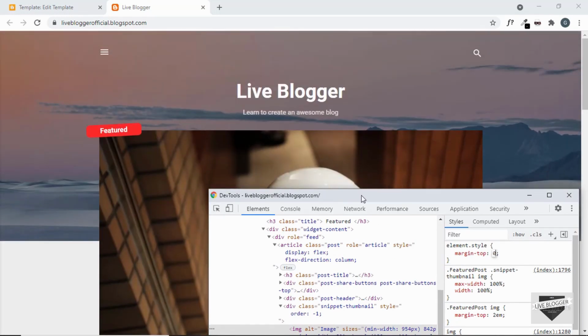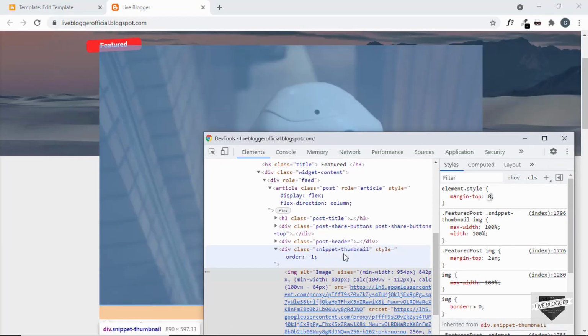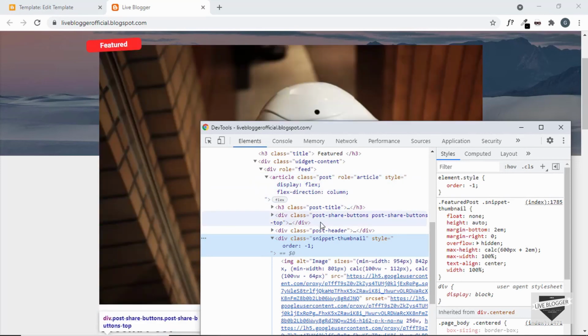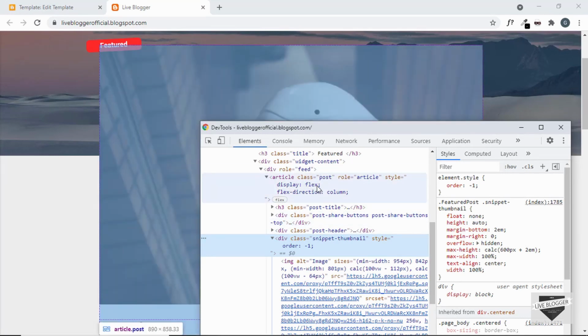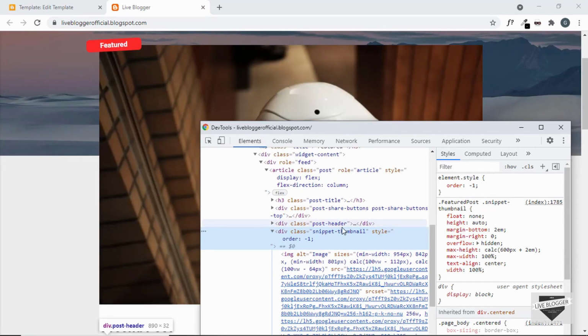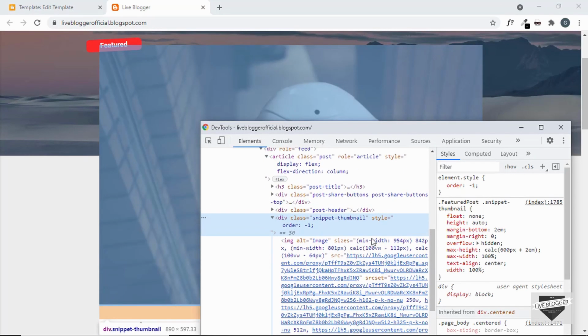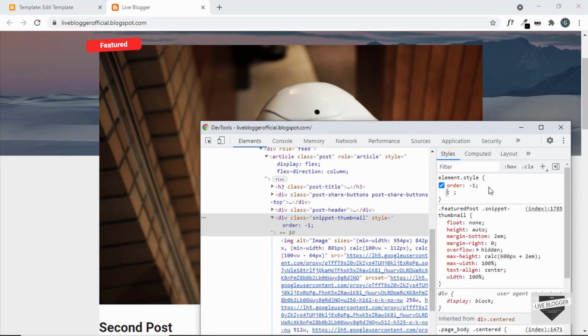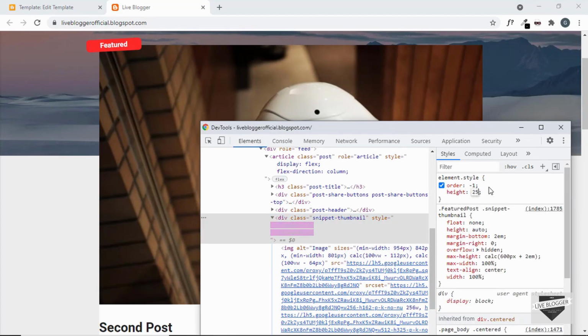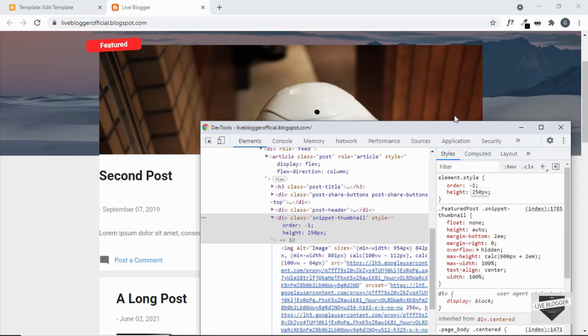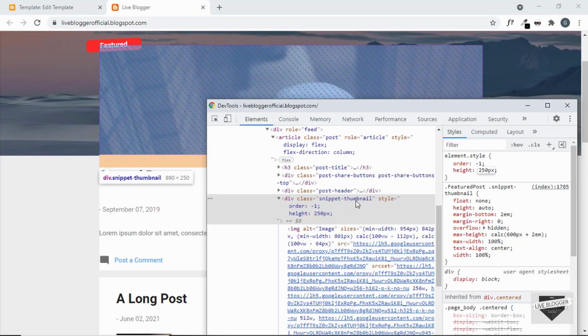Right now let's set the height of the image. We will reduce the height a little bit, so let's click on snippet thumbnail, and while doing all this you have to keep track of what are the elements that you are making changes in, and then later you have to go ahead and add all this to your theme code. Alright, so let's go ahead and for the snippet thumbnail let's add height of let's say 250 pixels. Right, that looks alright. Right now let's add all this code to our CSS.